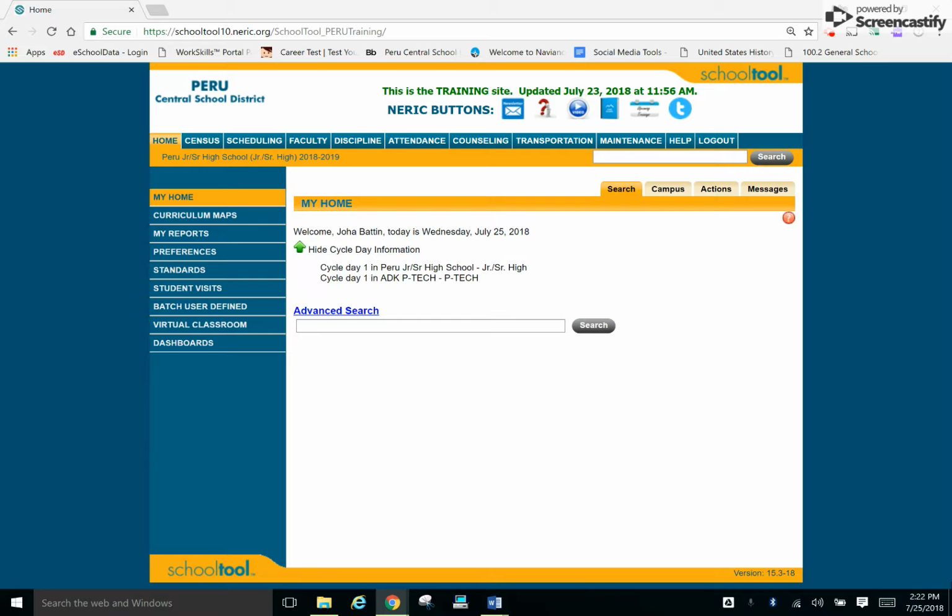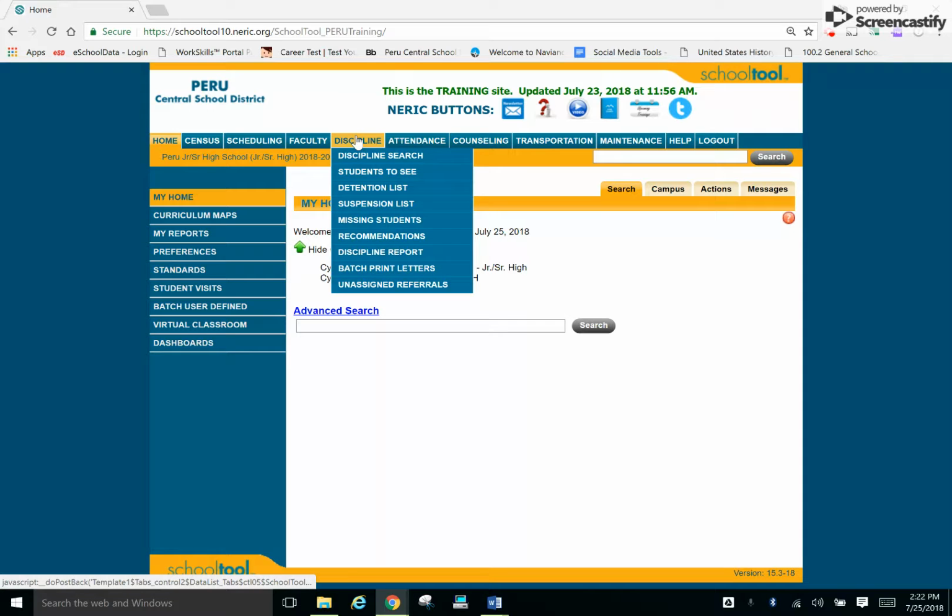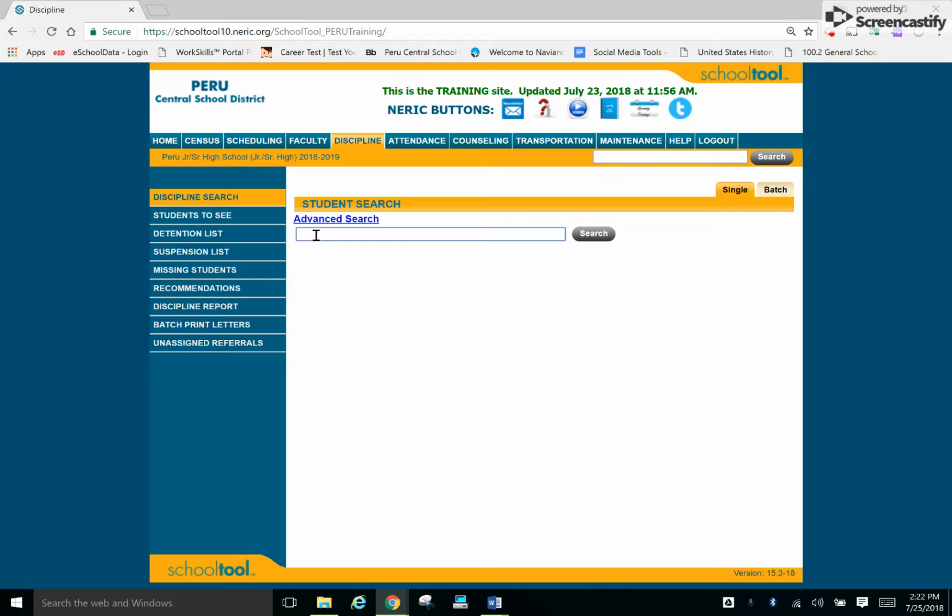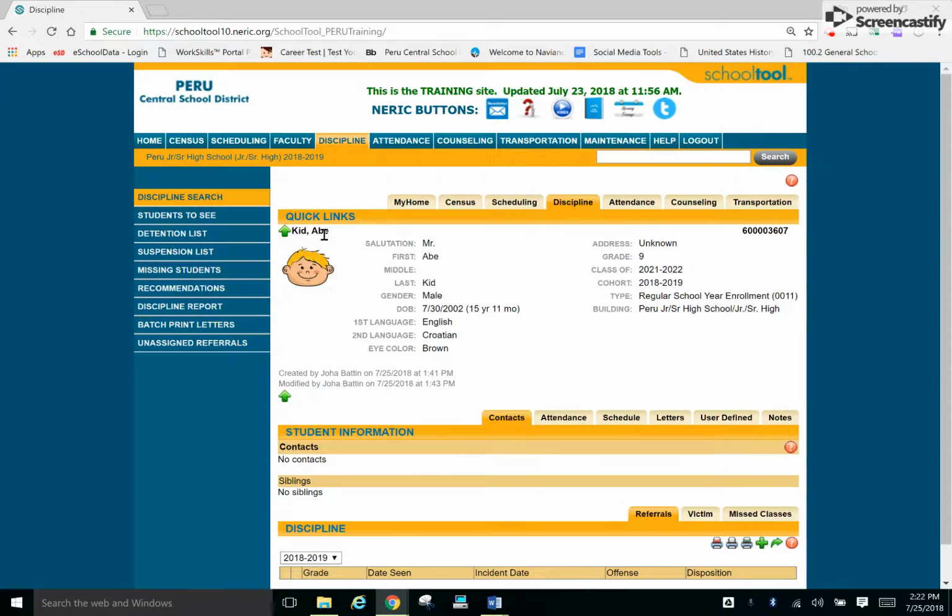So assuming that you are already logged into School Tool, you're going to click on the blue Discipline tab at the top of your screen. And then you can type in the name of the student who you are going to write a referral for. So in this particular case, the student's last name is Kidd. It's Abe Kidd, and there Abe Kidd is.